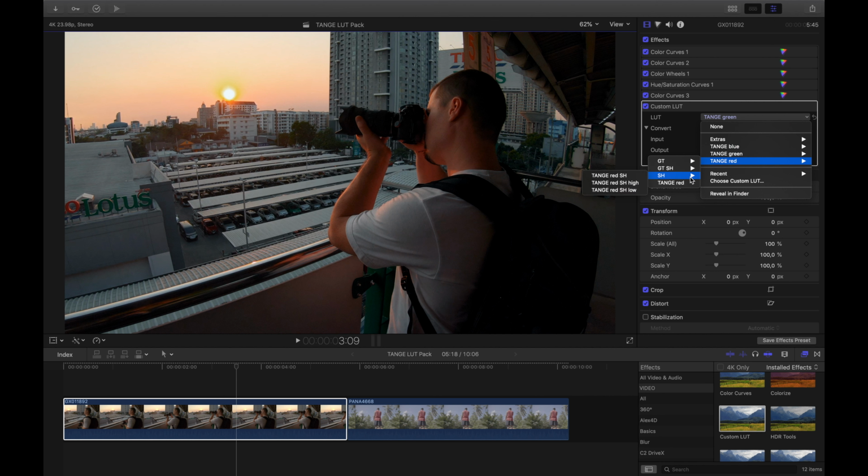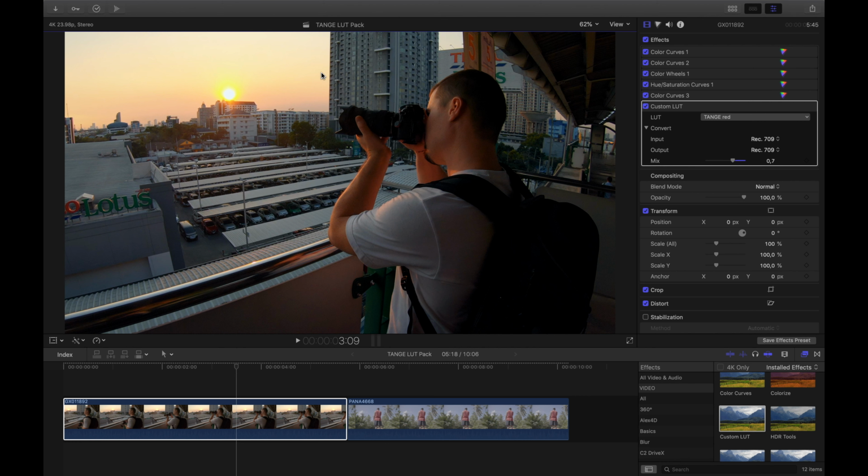At first I will also show you how it would look with TANGE red. You could see that the colors are slightly different, but not too much, simply because it's sunset and that already limits the colors that are in my shot. So let's go back by pressing Command Z to TANGE green. I like that look the most, but it can be even better.